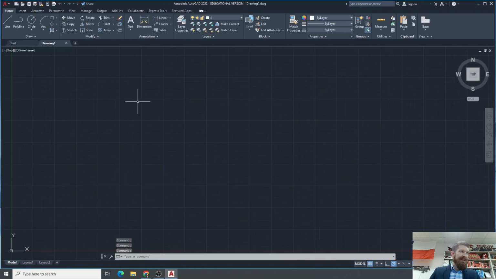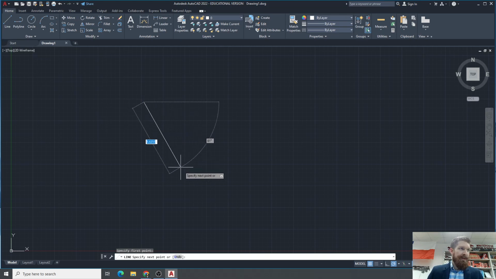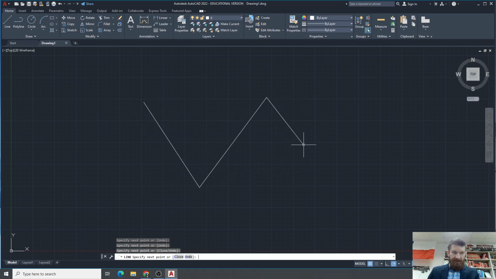Let's just open this new drawing template. This is our workspace. I'm just going to sketch something here, a couple of lines. Great, that looks fantastic. Let's talk about how to save our work.